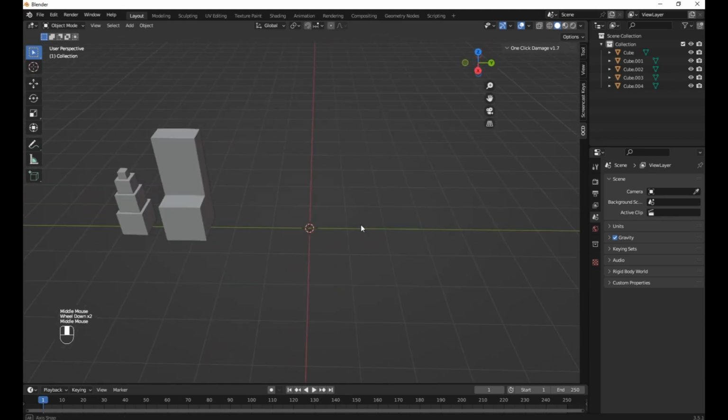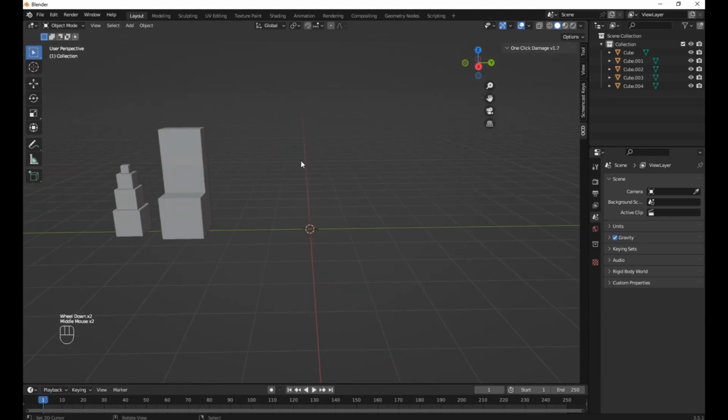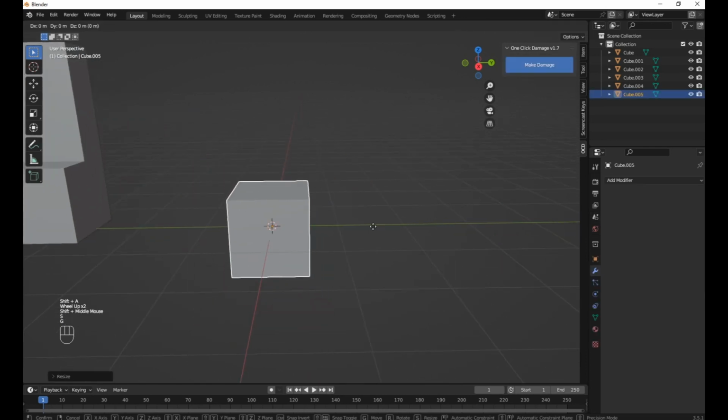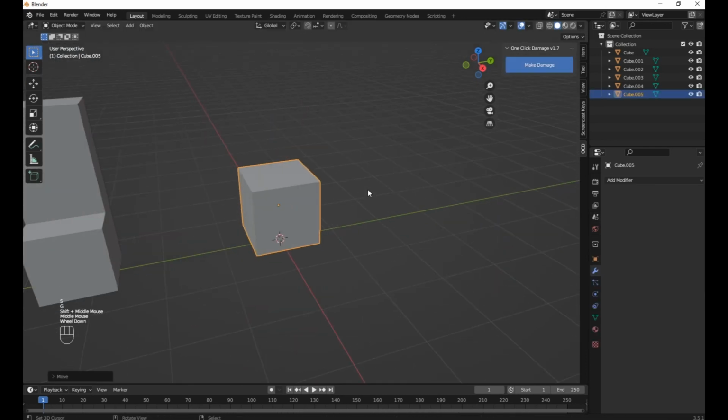You want to add details or damage to your 3D object in Blender. Doing this manually consumes more time, which is why One Click Damage is here. First, let's start with the cube.